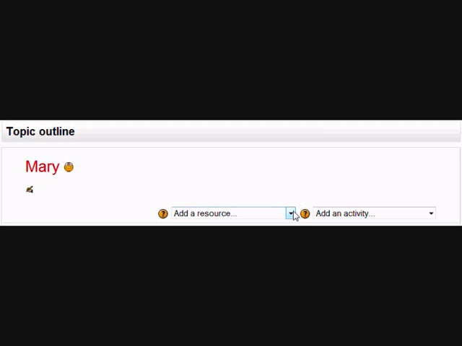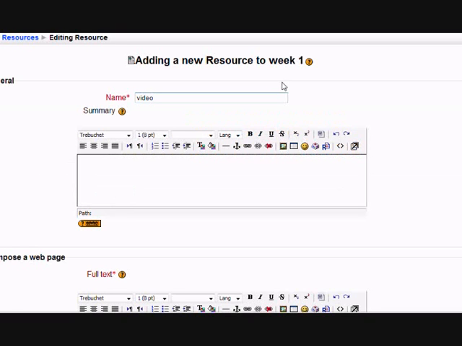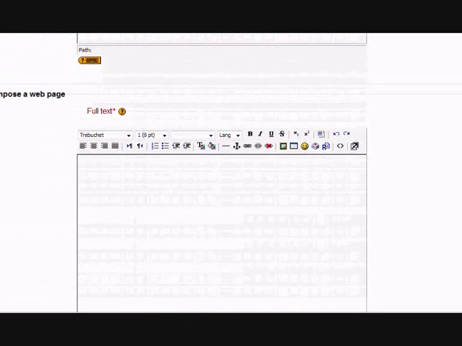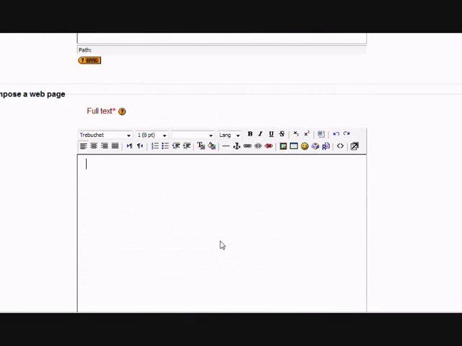Okay, to embed a video, a WMV file, first of all, go to Add a Resource and choose Compose a Web Page. Add your web page. In Compose a Web Page, type a few blank spaces and hyperlink to them. I know this sounds strange, but this is what you do.